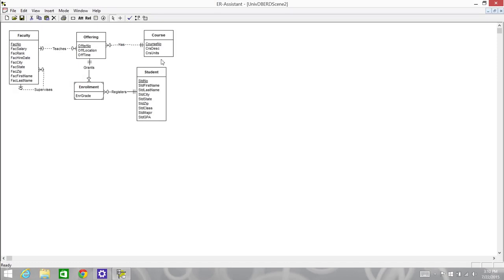In the demonstration, I will show how to create the course and offering entity types, the HAS relationship, the supervises self-referencing relationship, and the identification dependency enrollment along with the grants and registers relationships. I will also demonstrate the documentation features, that is design notes and design justifications, and the check diagram feature.